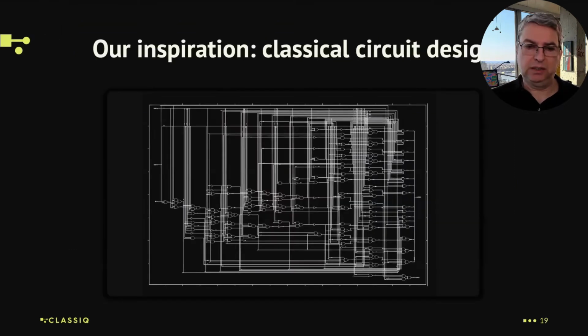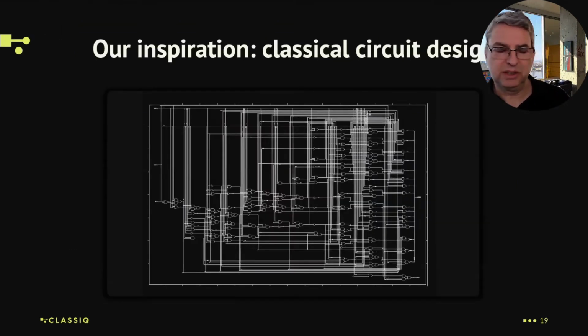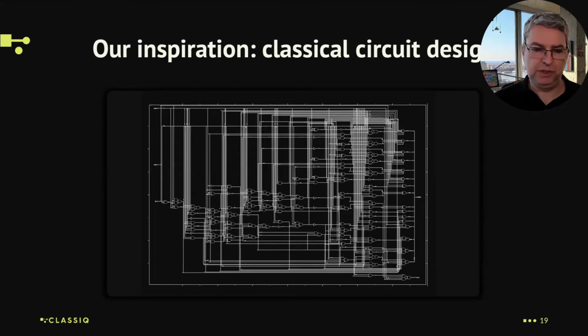How did we go about it? Our inspiration was classical circuit design. What you see on the screen is not a quantum circuit, it's an electronic circuit. You can see AND, OR, NOT gates. This has maybe 100 gates. And if I was just hired to fix this circuit or debug it or change it, I would have a hard time as is to understand what it does and certainly to make changes in it. And the Zoom call that we're all in is running on computers that have billions of gates. So how do I go to larger and larger numbers?